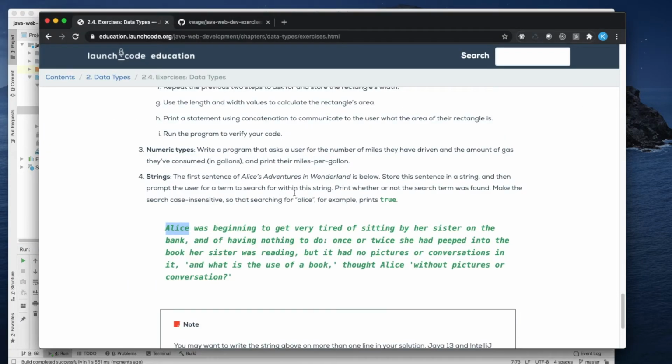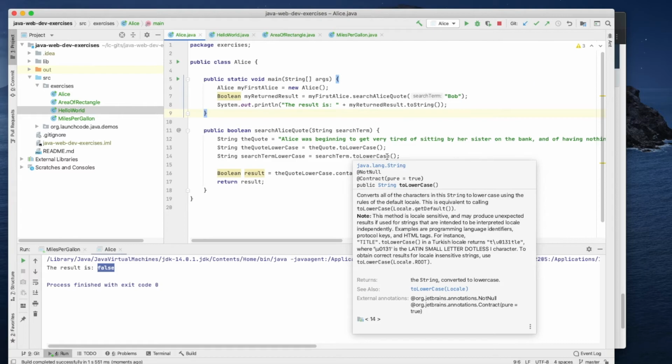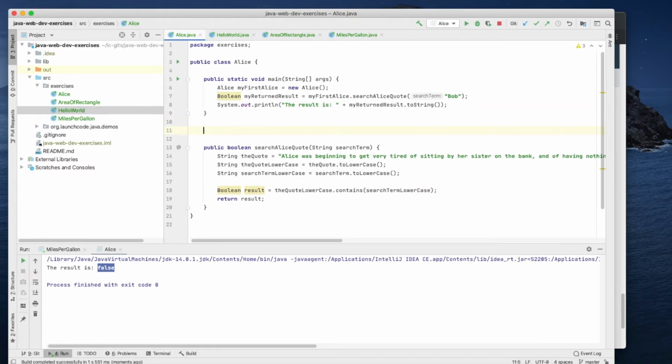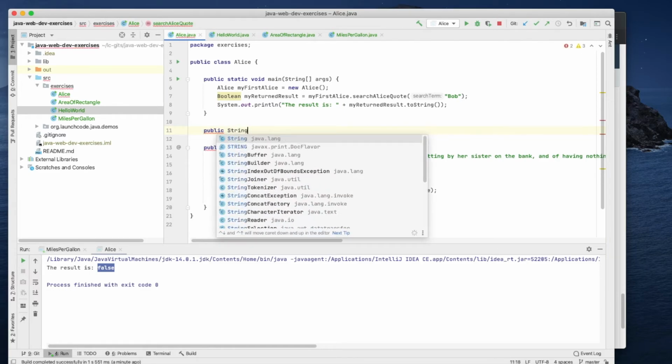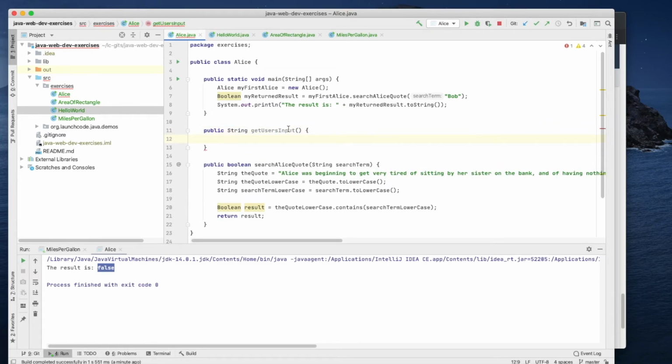So now we need to prompt the user for a term to search for within the string. So we just have to prompt the user again to get something. So what I'm going to do is create another method in here to prompt the user for a search term. So I'm going to say public String because I'm going to return the string, whatever the user inputs. And I'm going to call this getUsersInput. Or you know what, getUsersSearchTerm. That sounds better. I like that.